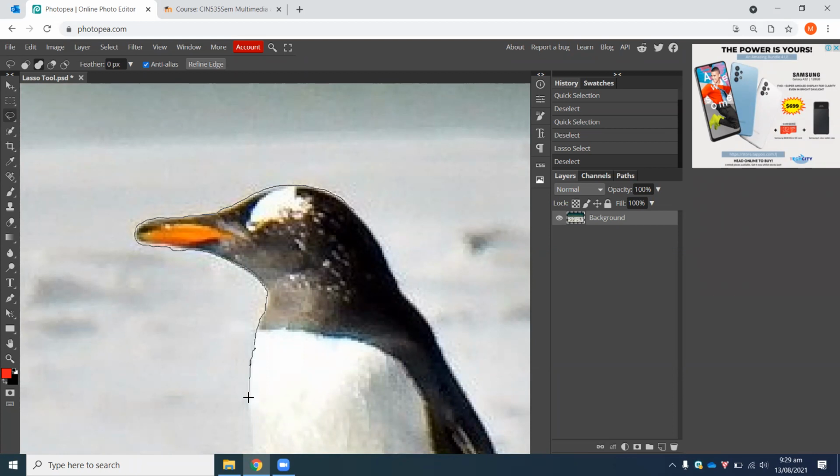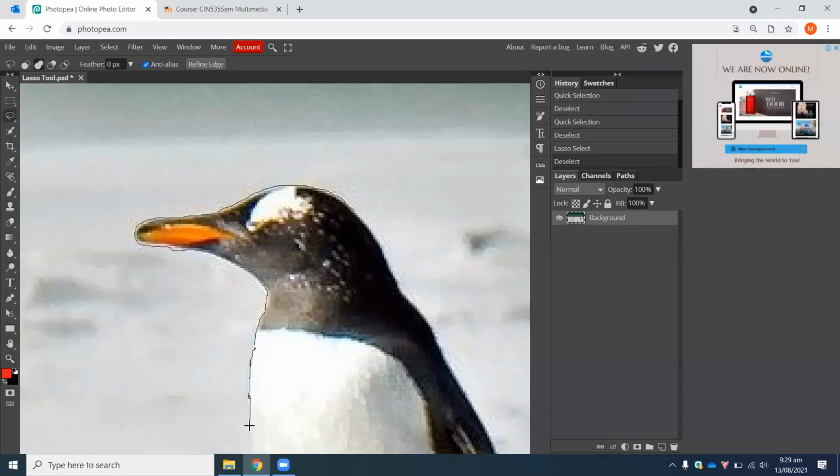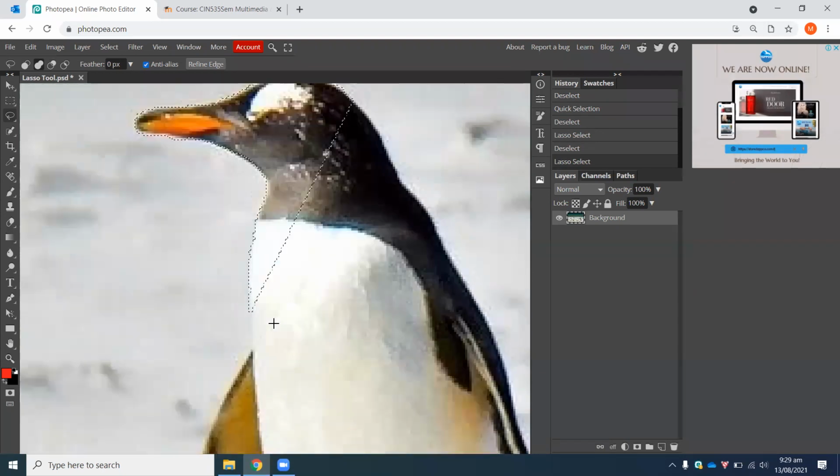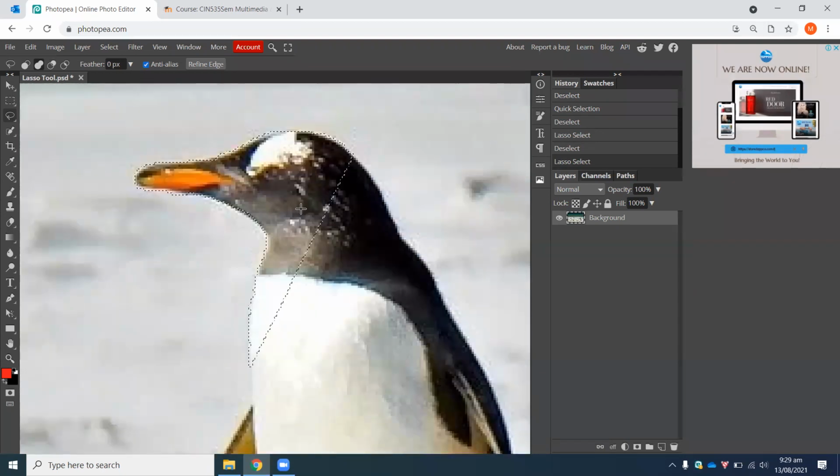Now, here's the thing. Have a look at what I'm doing. I'm reaching the end of the image, okay? I have to scroll my page down. So when I release my mouse button, only then I can scroll it down. Now, that may be a problem. Why? Because I've only selected this portion.